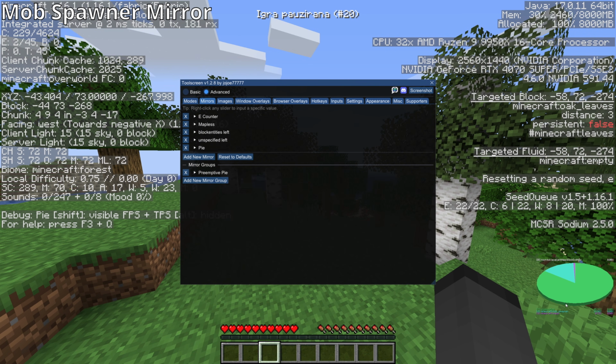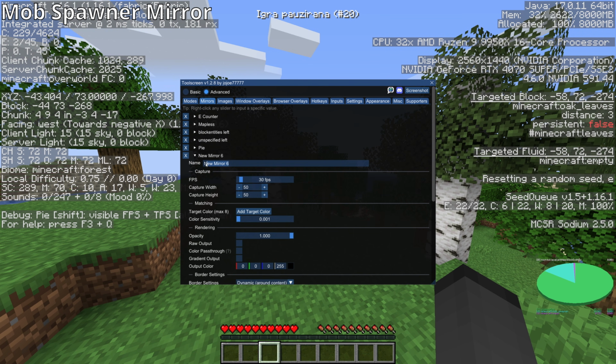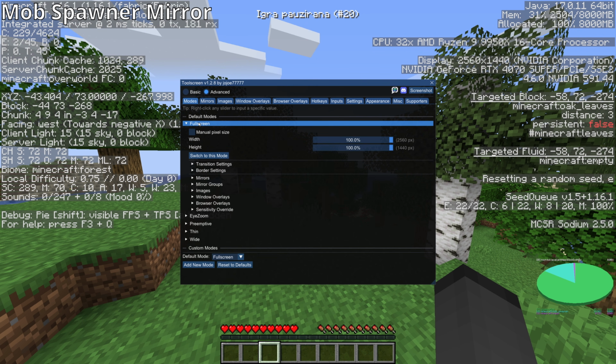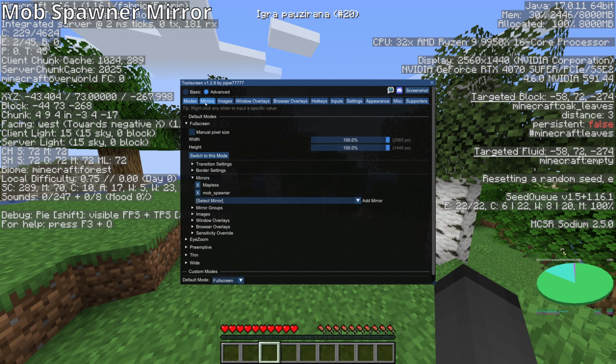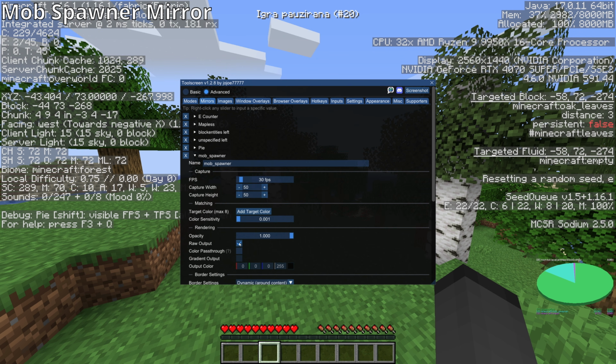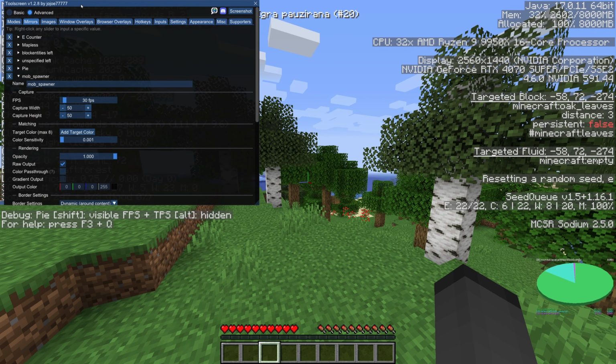I'm going to make a mirror that shows the block entity's mob spawner value on my pie chart. I'm going to go to Add New Mirror, give it a name, then go to the modes that I want to use it in. I'm just going to do it in full screen. So I'm going to go to Modes, Full Screen, Mirrors, select Mirror, and then add the mob spawner mirror. Go back to mirrors, and I'm going to enable raw output so that I can see the mirror. I'm going to move the config out of the way.